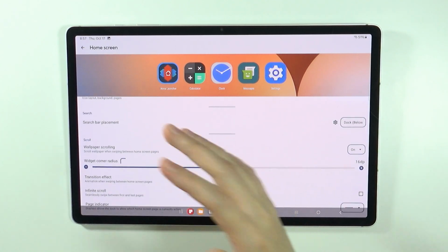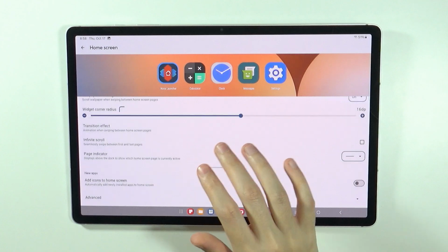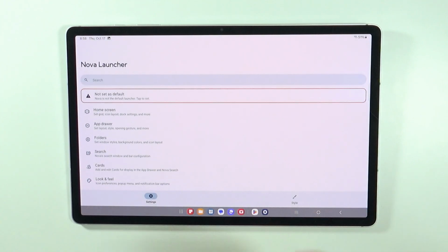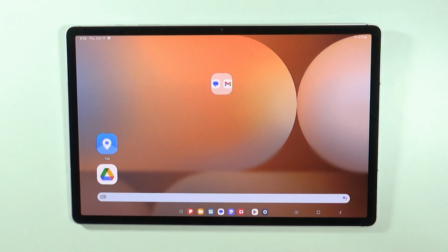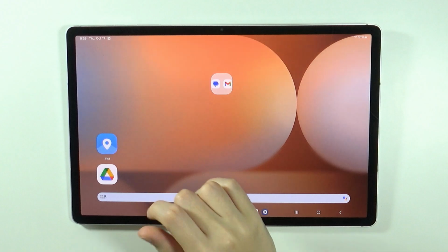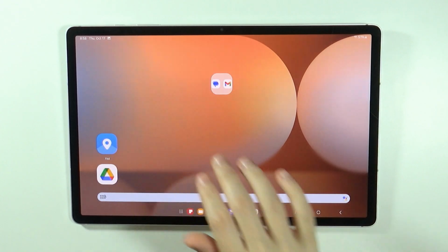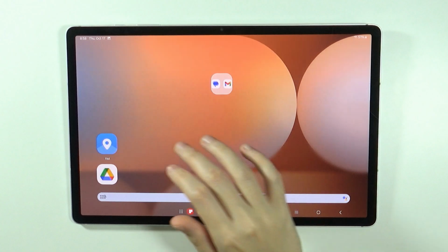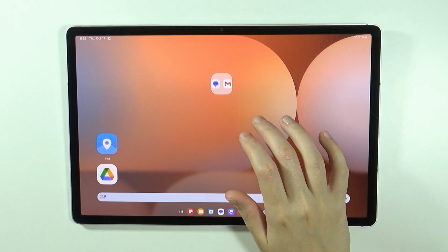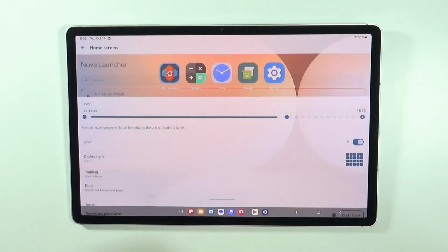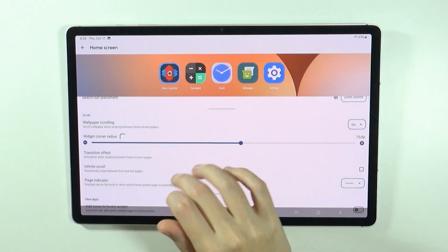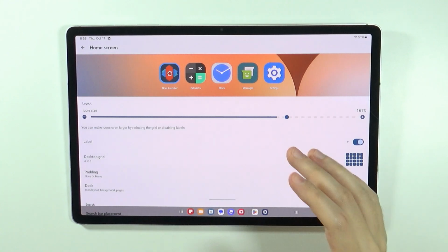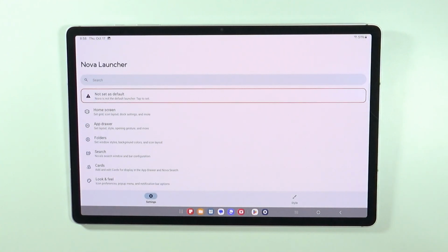Of course, we have some additional settings here, so if you want to, you can go through them if needed. We're gonna stick with the sizes for now. And there we go. As you can see, these apps are immediately bigger. But the text is now smaller, but I don't think that's the problem, because I'm pretty sure we can also change the size of the text.